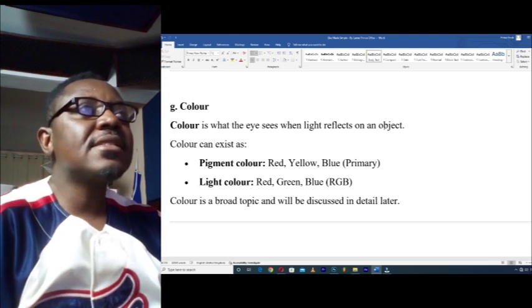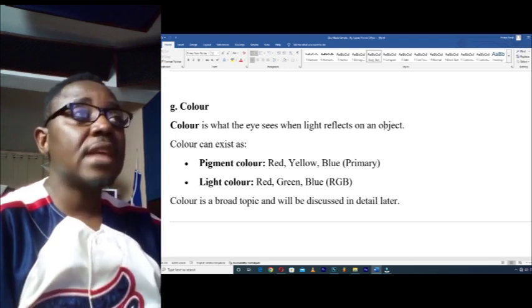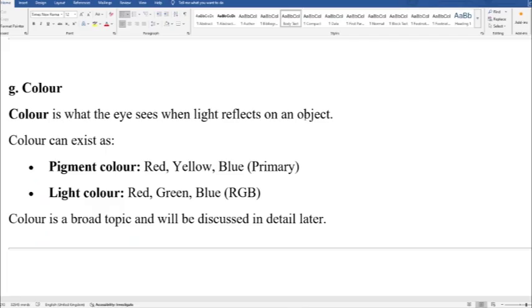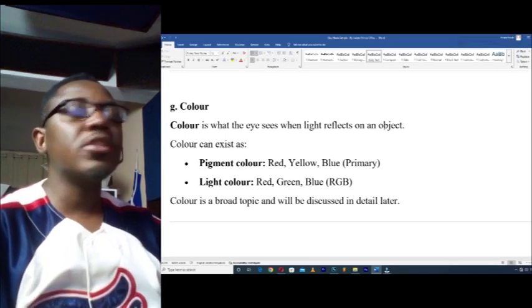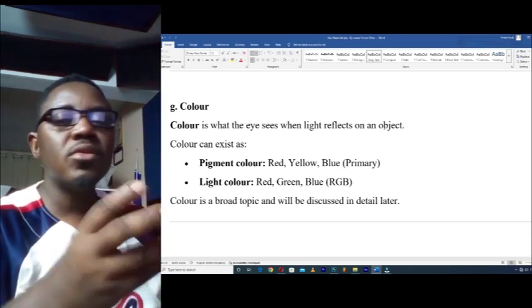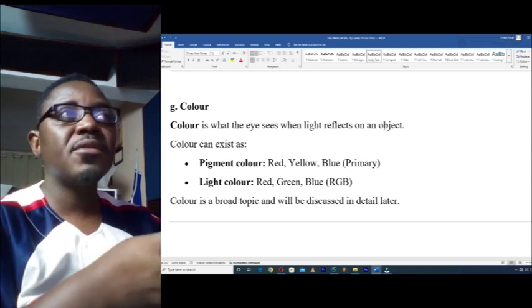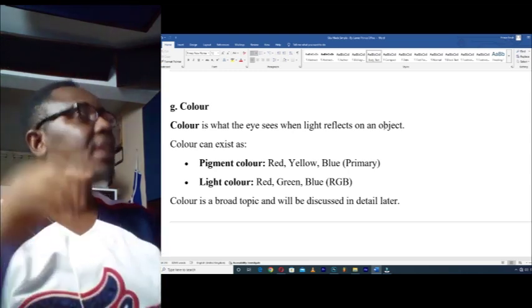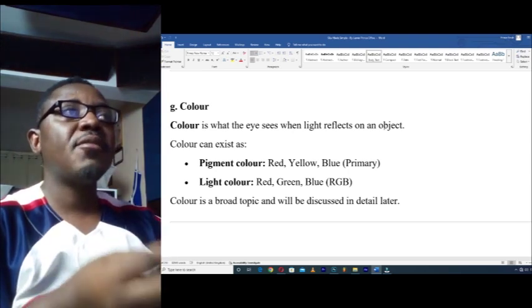Color can exist as pigment, and color can also exist as what? Light. Are you getting it? We have color of light, and then we have color of pigment. Color of pigment are those colors that God created naturally that you can see around you, like the green, the blue, the yellow, they're all over. Some are even from our plants. Some are things God has created that have those colors, right? Those are color of pigment.